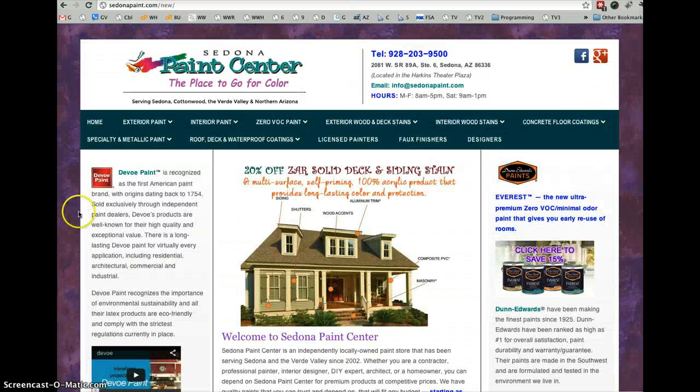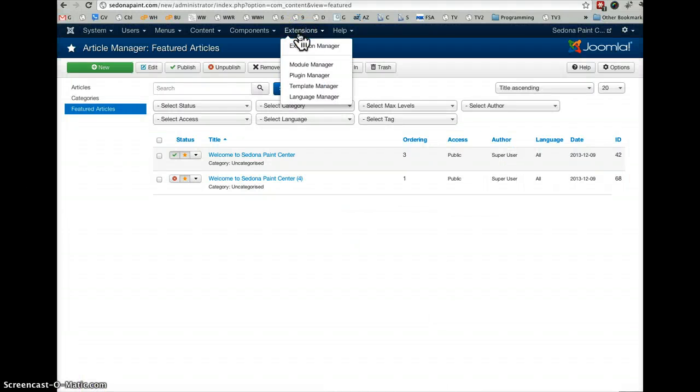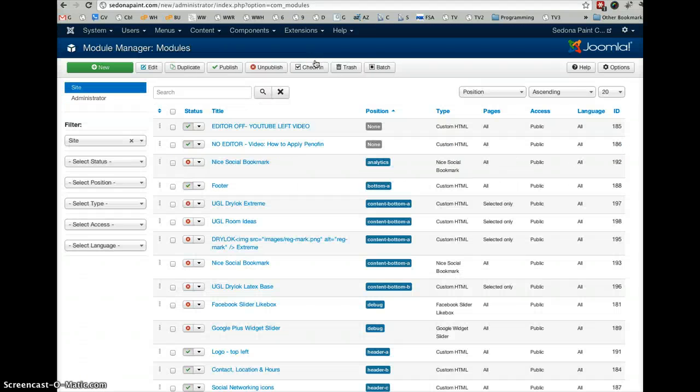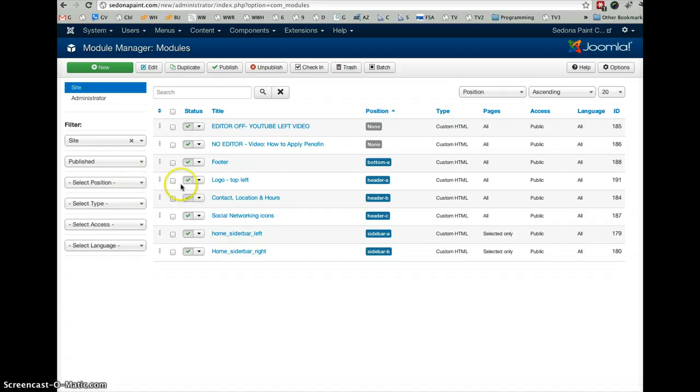And then now we're going to look at the left and the right areas again. And as you remember, you just go to Extensions, Module Manager, and then again, I'm just going to look at only what's published. And in here, again, these that say editor off or no editor, just don't open them, please, because those have YouTube code in them that would actually break if you were to open them. So best not to open them at all. And so then your left and right sides of the home page, home sidebar left, home sidebar right. We'll go into the right side because that's what we worked on the other day.